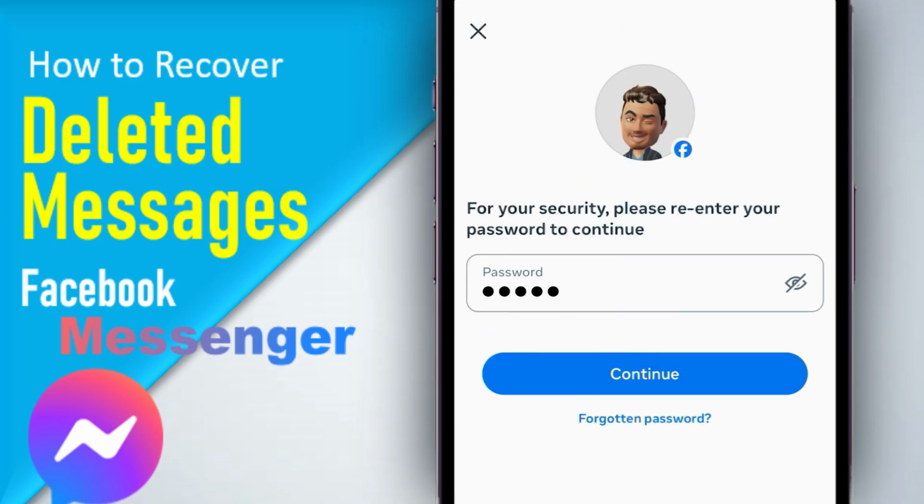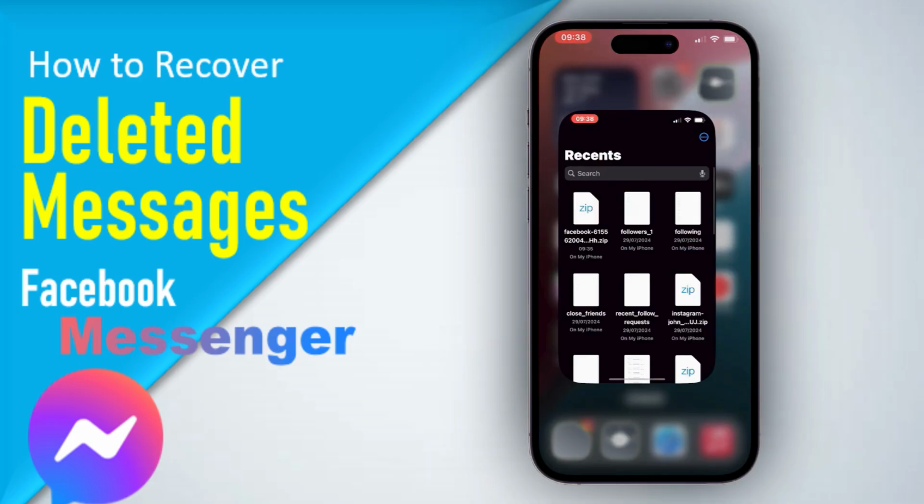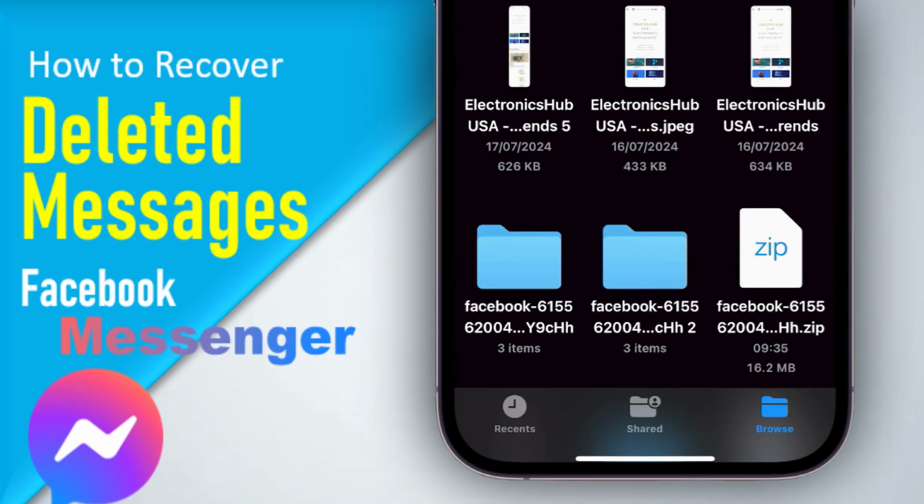Then it asks for your account password. Enter it for verification. Then, download the zip file. Go back to the Files app and open the downloaded file. So now it will extract.